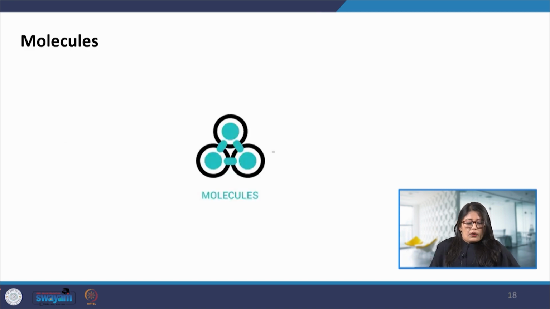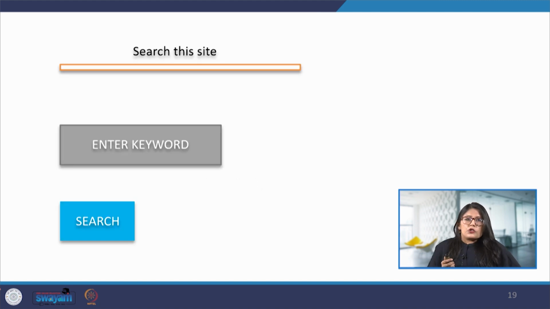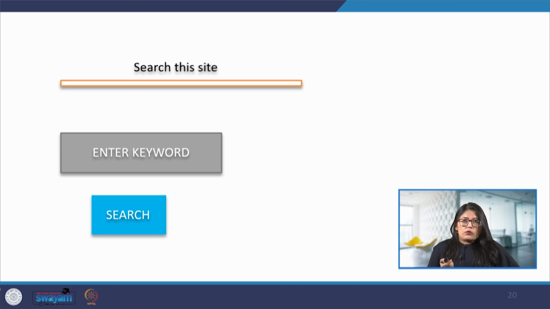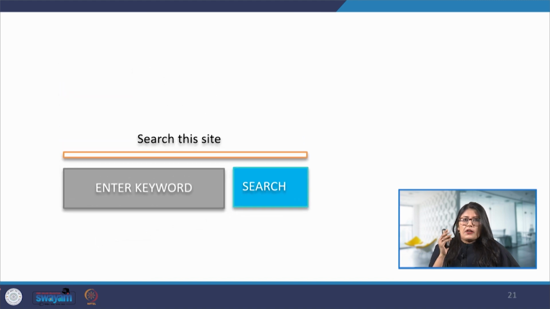Now, coming to the molecule. Molecules are formed when the atoms are combined. So, the label we saw earlier, now we can see how these come together. The label, the input field, the search, they were all independent, but now when they have come together, they have formed a molecule wherein we know this is the search tab where we have to enter a keyword and then press the search button in order to search.